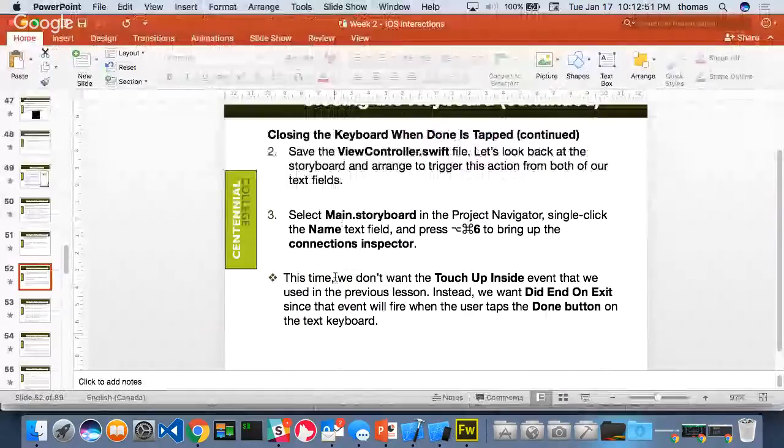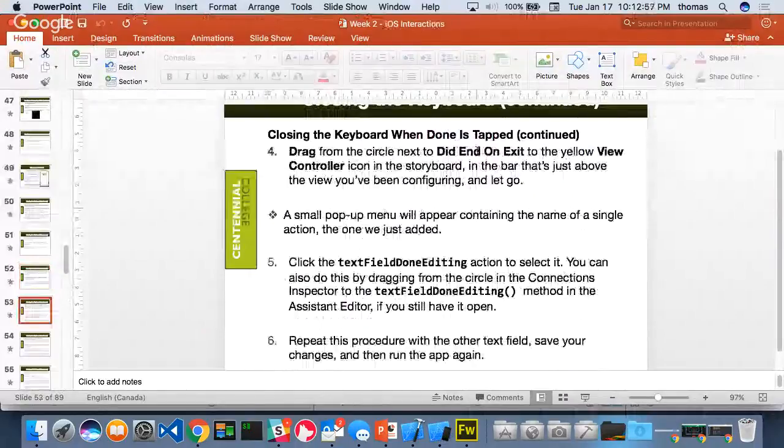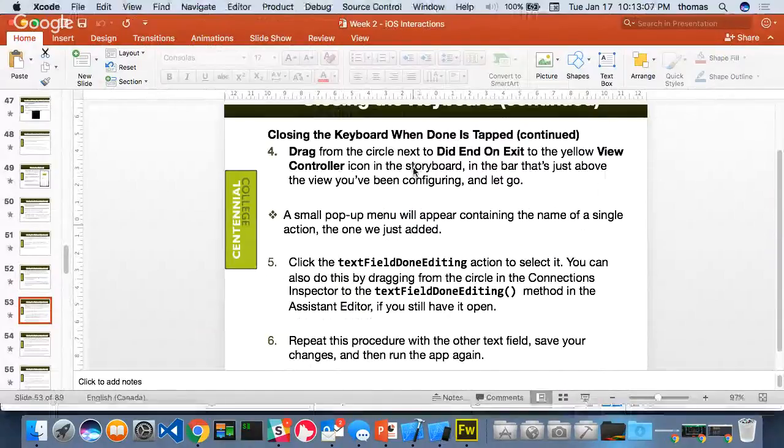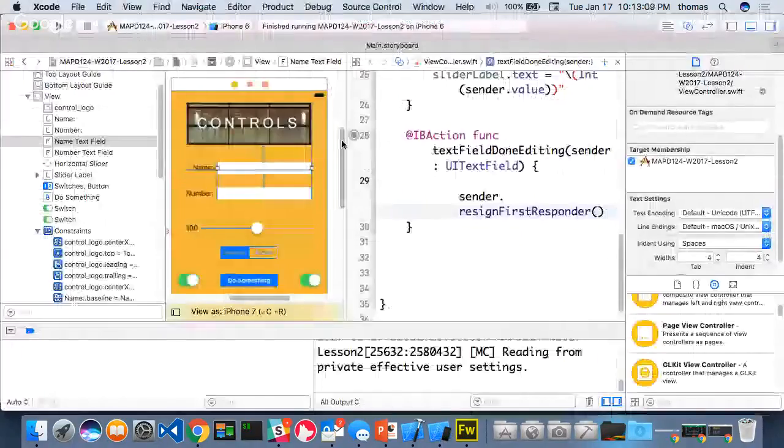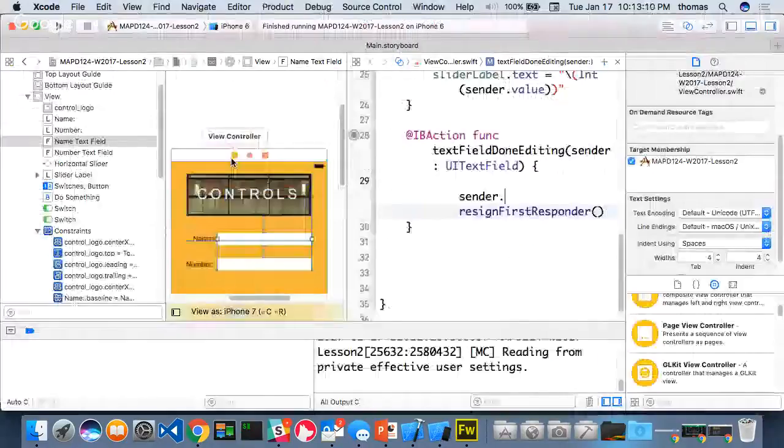It says in the main storyboard, bring up the single click on the name text field, which is what I want, and press this thing to bring up the connection inspector. Then the next step, drag the circle next to did end on exit to the yellow view controller icon in the storyboard. View controller icon in the storyboard. That's this. Right? Look. Okay, let's fix that.